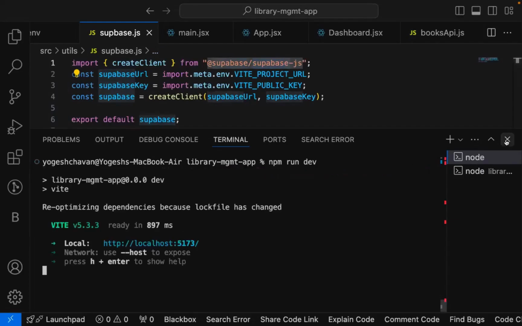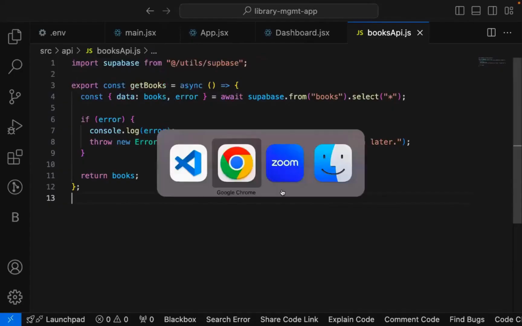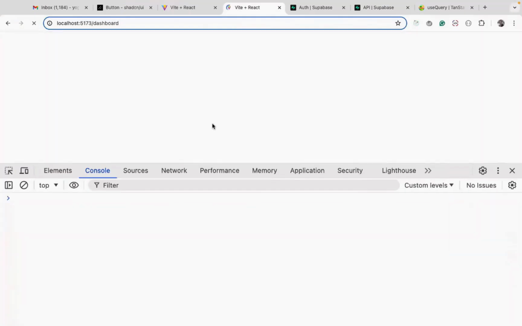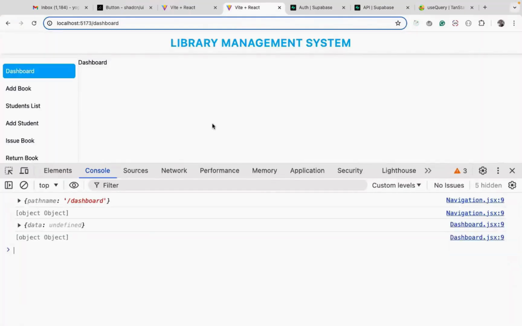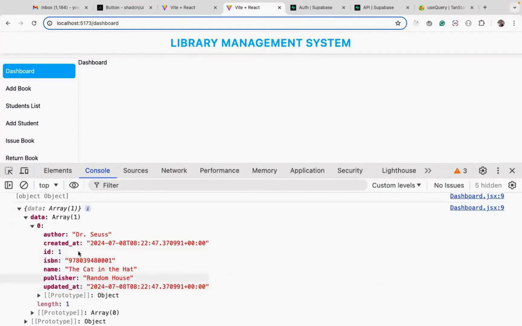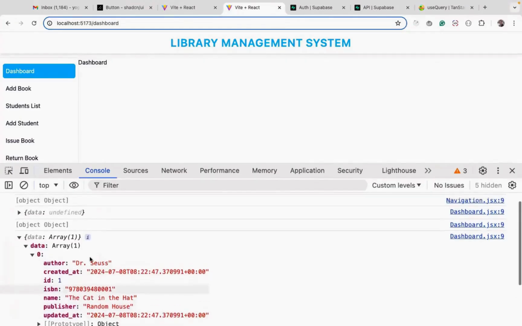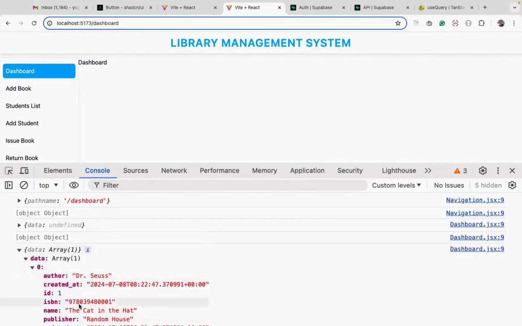Let me restart the application. Save this. Go back. Now you can see you get the data. Data contains an array with whatever books we have added. Initially data is undefined, then we get that data. So we are successfully able to get this data.